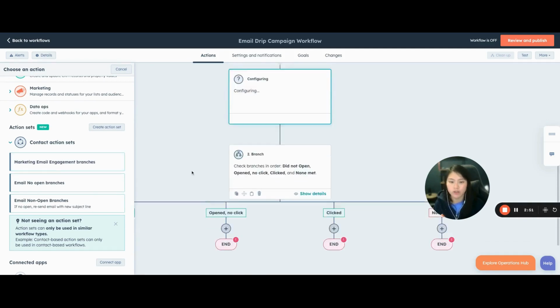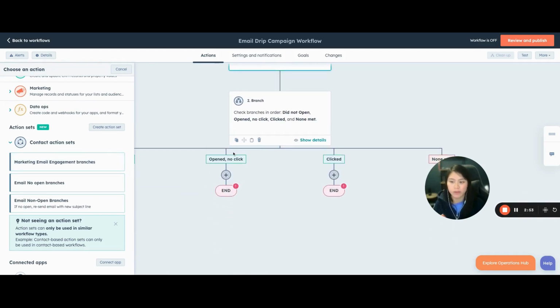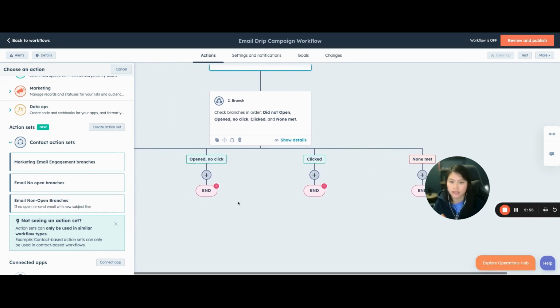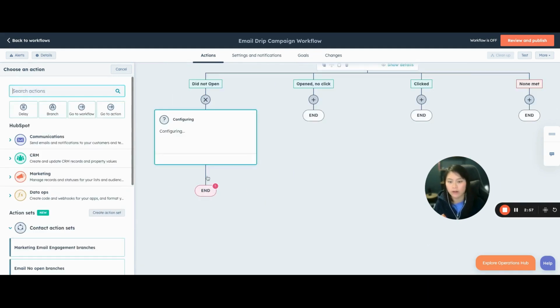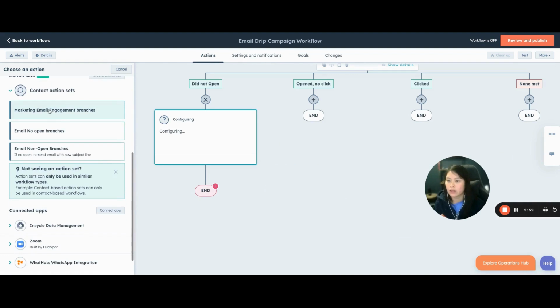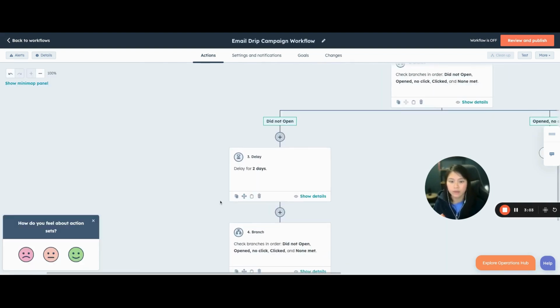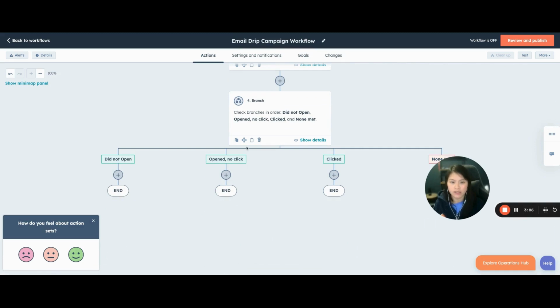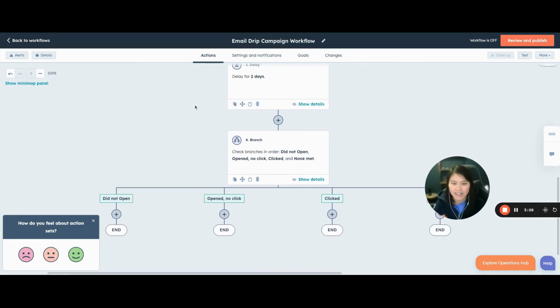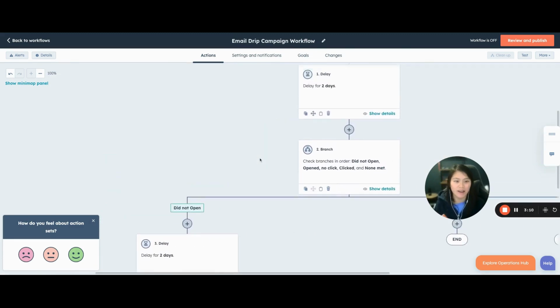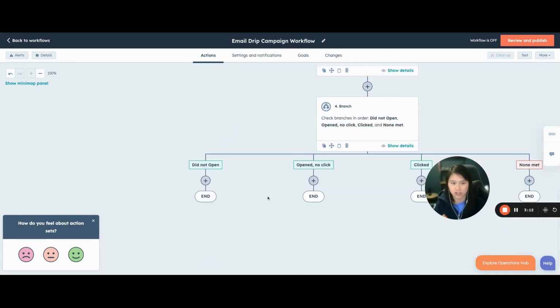And what I'm going to do is, let's say I want to rinse and repeat this action set on the did not open branch. So I'm going to go ahead and click plus now. Click on this action set that I want to insert and then hit save. And you can see what it's done now. It's just copied and pasted the entire branch sequence within this section of the workflow.